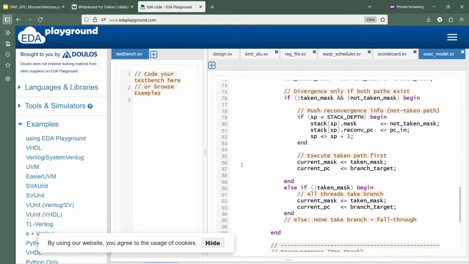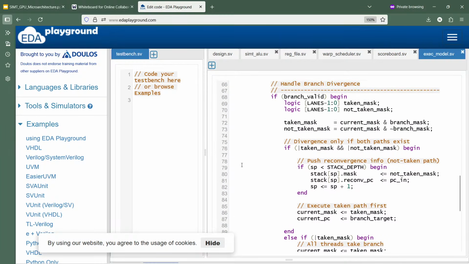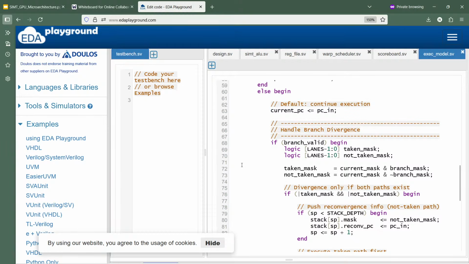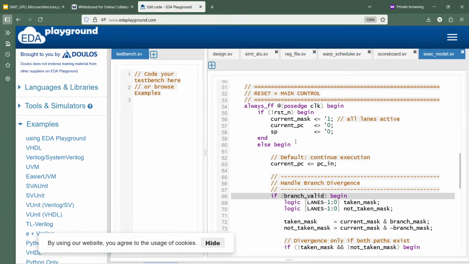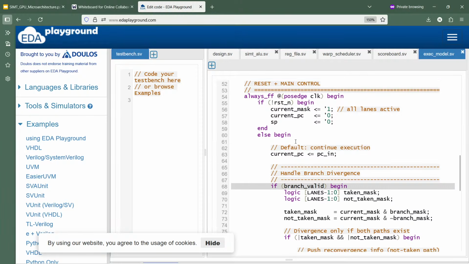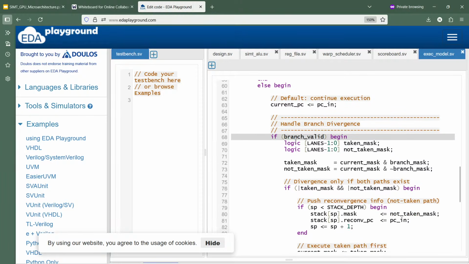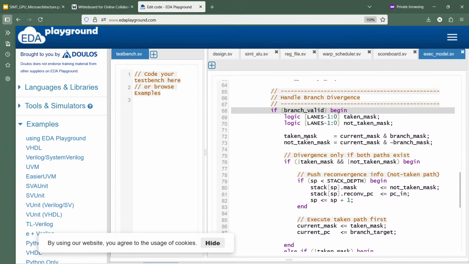And these branches are primarily, if you look here, if there is a branch valid, which means now there is a branch, so it has to handle that divergence. There will be a couple of masks: first the not taken mask and the taken mask, okay. That will be calculated from the branch masks that are coming from the decoder side.